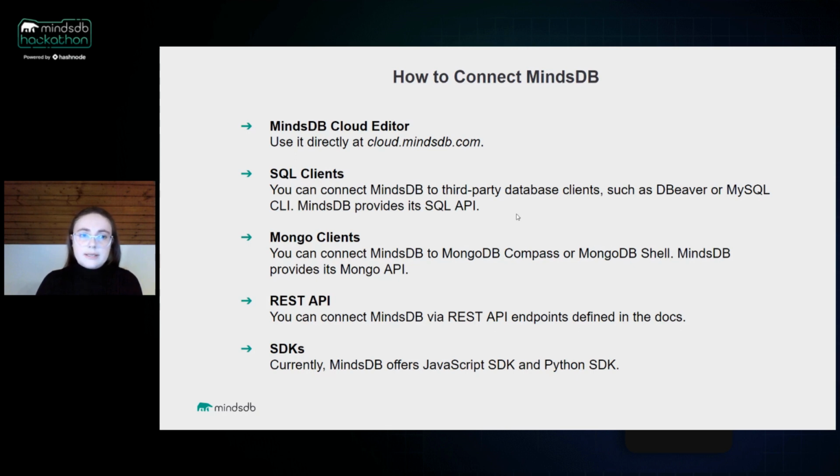Another option is the same for Mongo clients. MindsDB provides the same custom syntax for MongoQL. At the moment, you can connect MindsDB to Mongo Compass or Mongo Shell and interact with it from Mongo Compass or Shell.